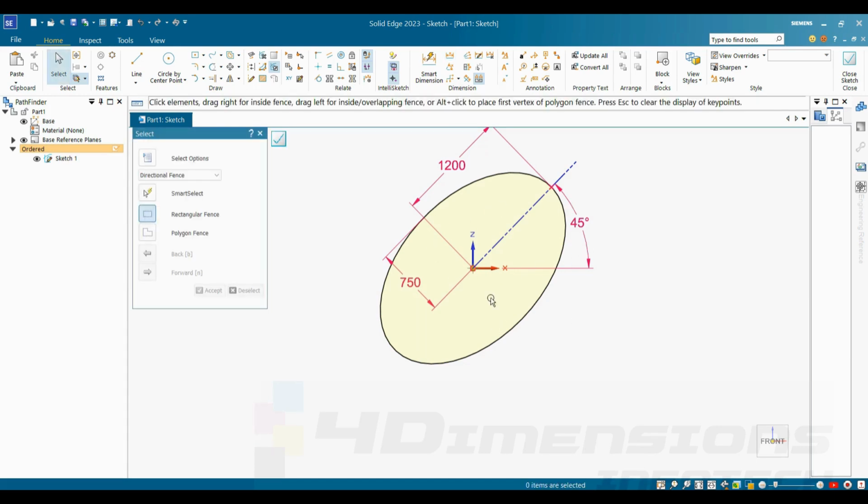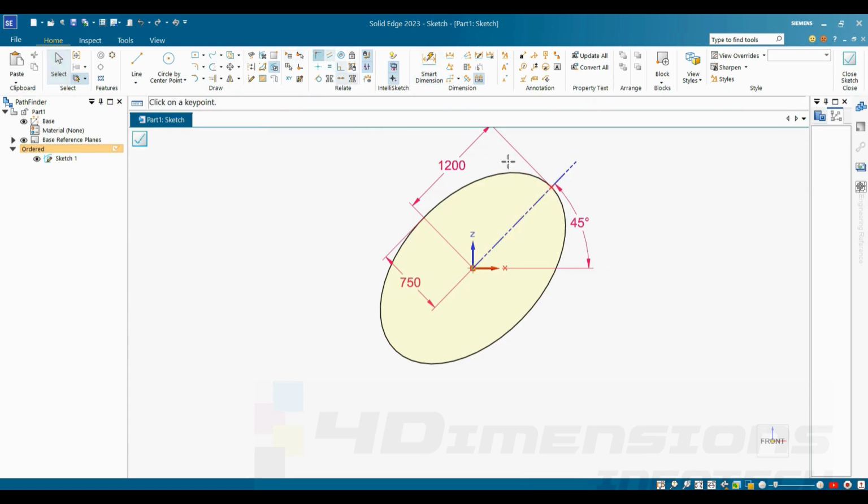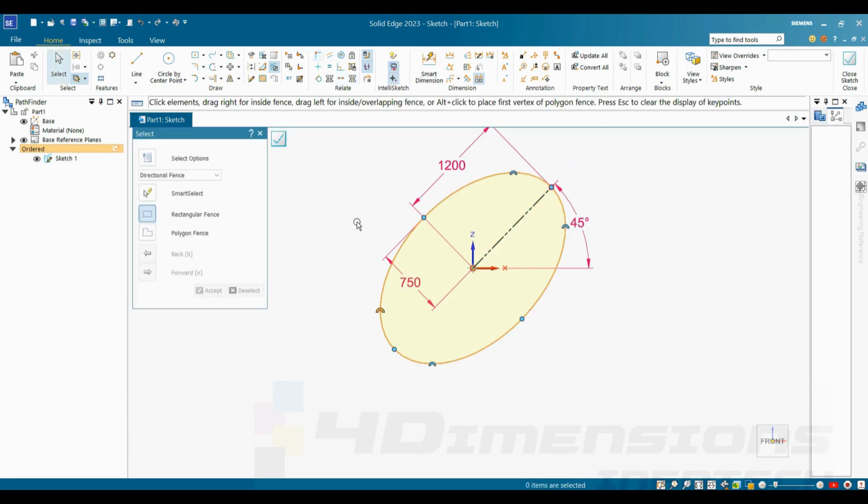So now this ellipse is drawn inclined, and if you want to connect this endpoint of construction line to ellipse, then again select the coincide or connect command and then say connect. Now the ellipse has been completed.